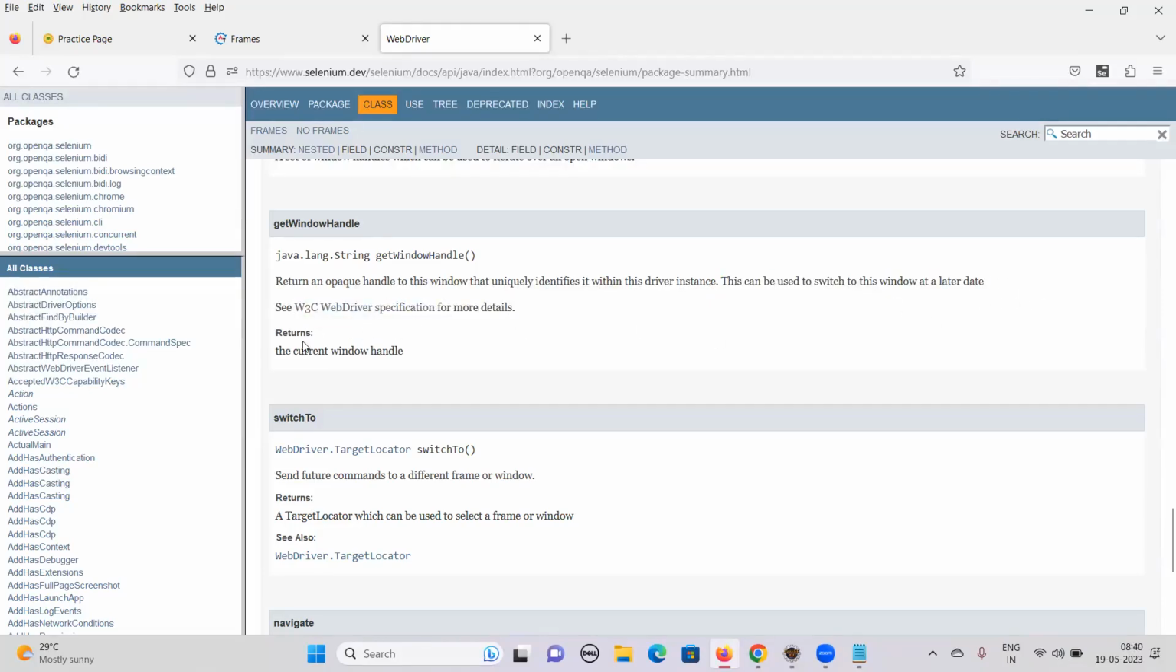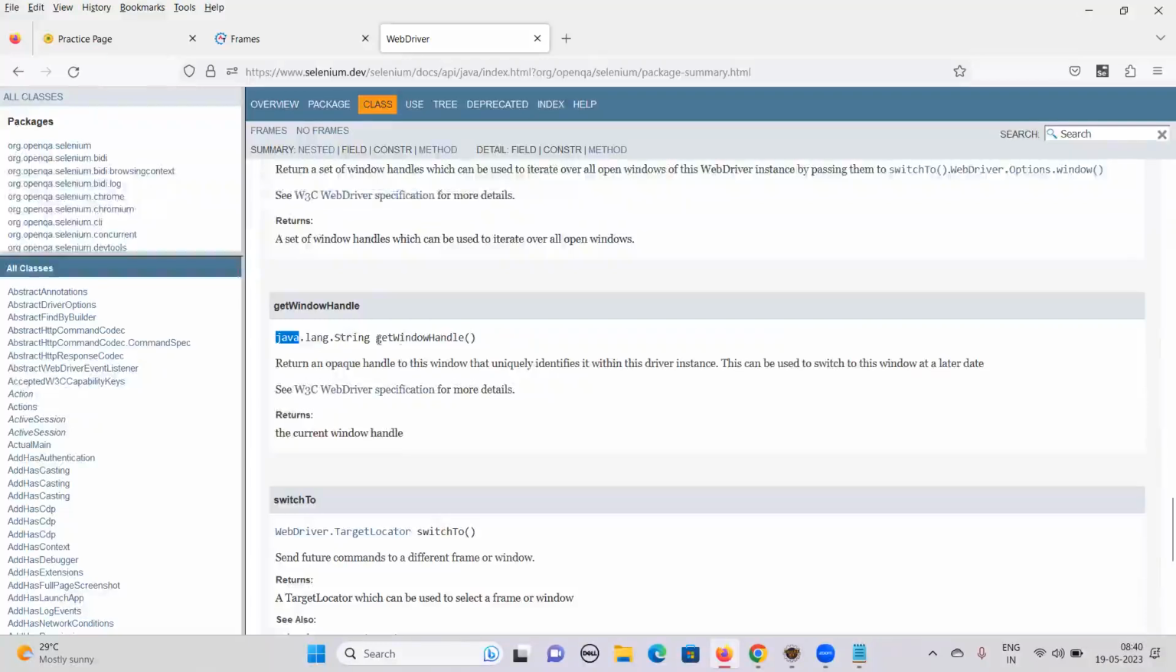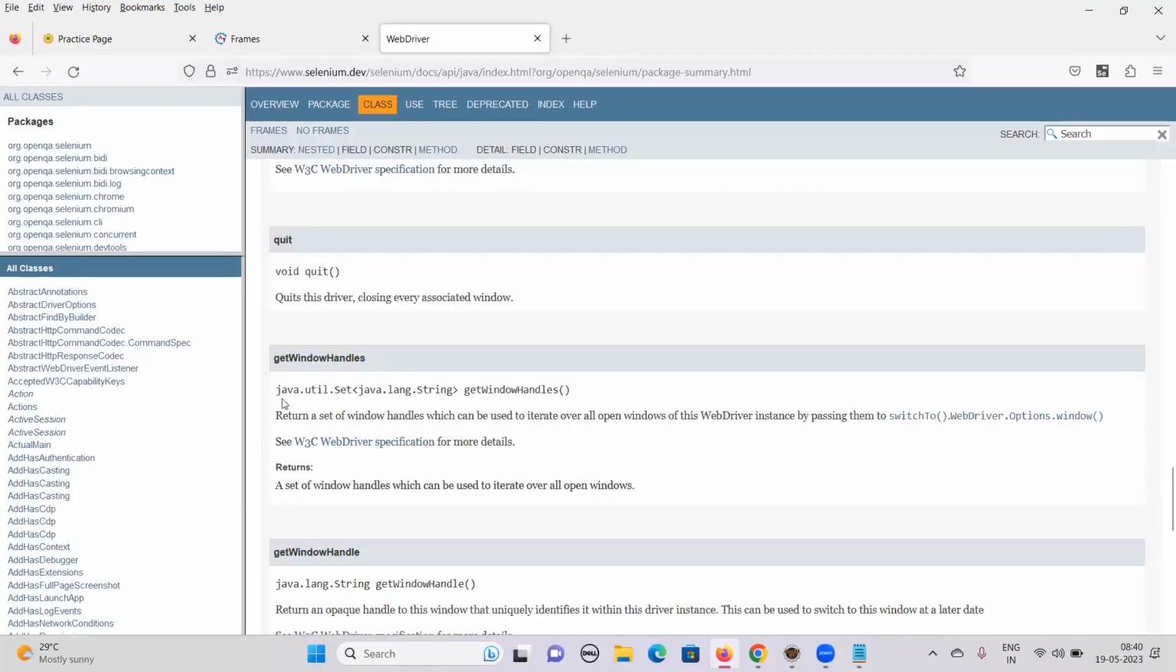What it does is return the current window handle. So if you use this method, it's going to get you the current window. After that, you can switch to the other windows also. How do we switch it? That we'll discuss. Now you can see there is a getWindowHandles method. The return type is a Set, a set of window handles which can be used to iterate over all open windows.